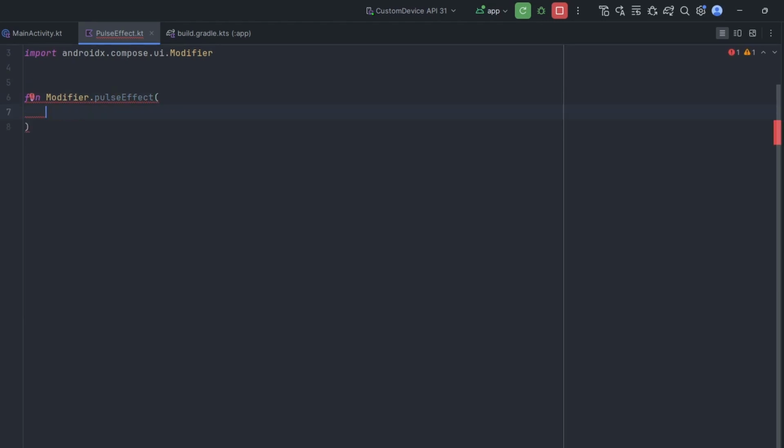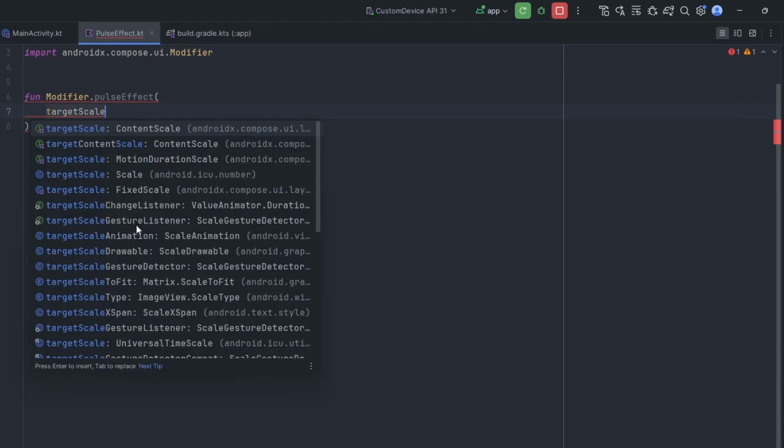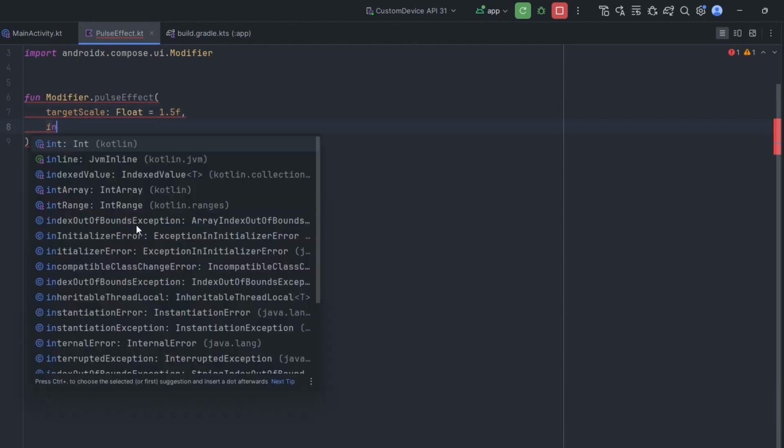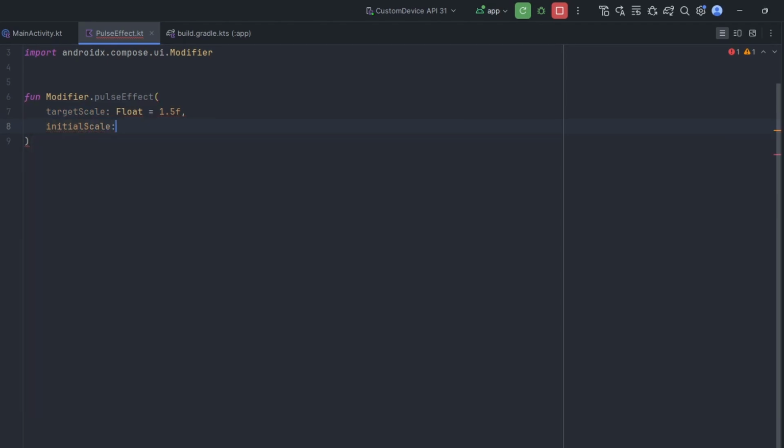This function takes a few customization parameters, so let's go through them. The first parameter is a target scale. This is a float value, and the default value is 1.5. It's the target scale towards which the effect will progress. Along with that, the function also takes an initial scale, and the default value is 1, which means the original size of the view.